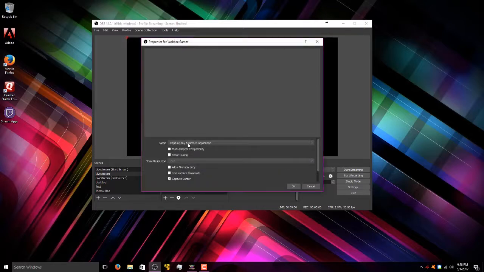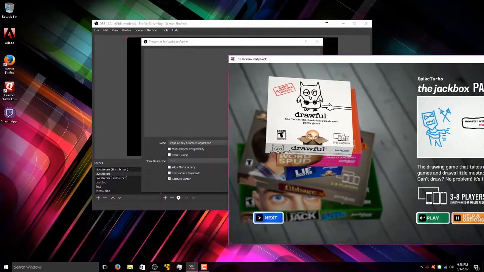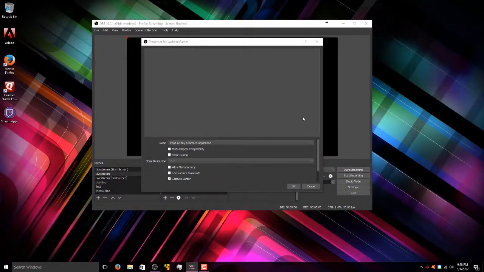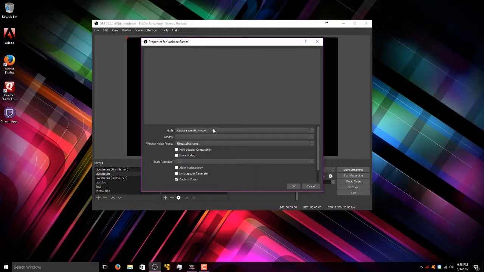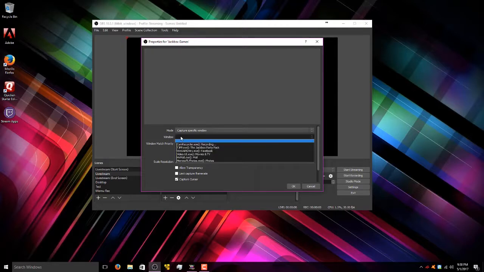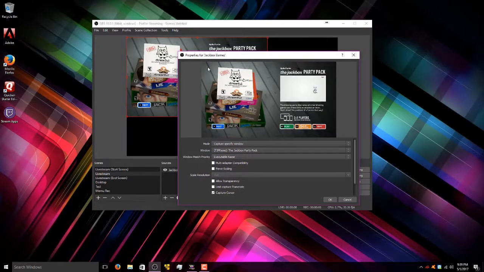And notice the first thing we see is capture any full screen application. Well, I don't know about you guys, but the game that we're trying to grab is not full screen. So we're trying to capture a specific window. So we're going to click capture specific window, and then we're going to go down to the window drop down list and grab the window we're looking for. In my case it is the Jackbox Party Pack, which is the window I just showed you. So we're going to click this. We're going to give it just a minute. And you'll notice now that it has appeared in our scene along with this little properties area here.